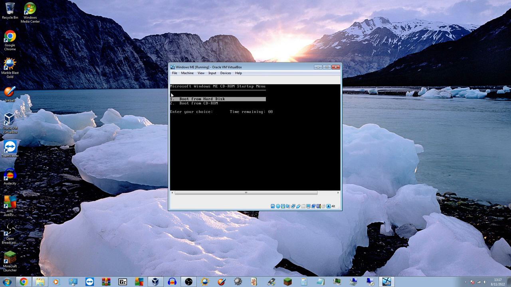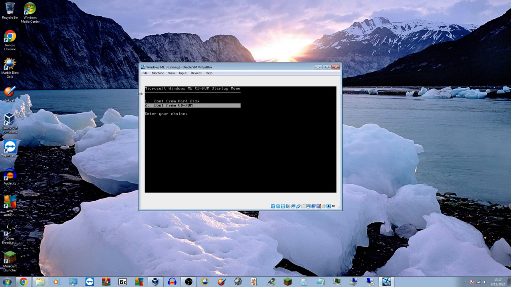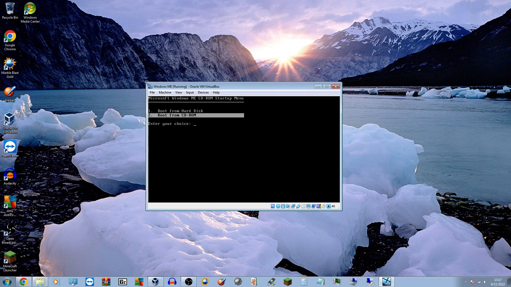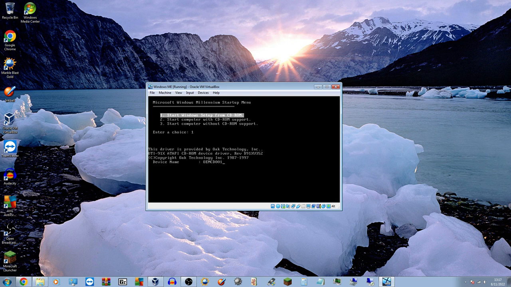And then here, you want to click Boot from CD-ROM. So here we are. I'm going to resize this window. Click on Boot from CD-ROM, press enter, and then you're going to choose the choice that says 1. Make sure it's selected Start Windows Setup from CD-ROM, and click the enter key on your keyboard, or return if you have a Mac.